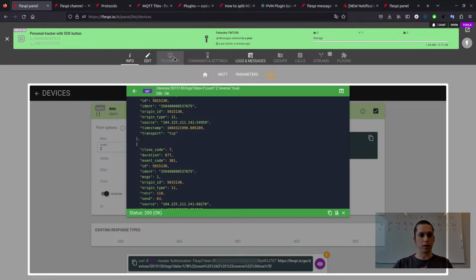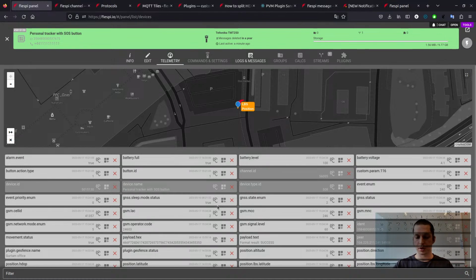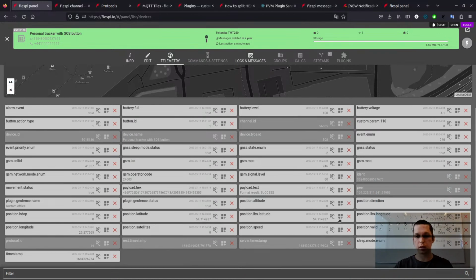Let's switch back to the telemetry tab we've discussed. Telemetry is the last parameter value. For each parameter there will be a separate topic, and here you may also subscribe with MQTT board for it.